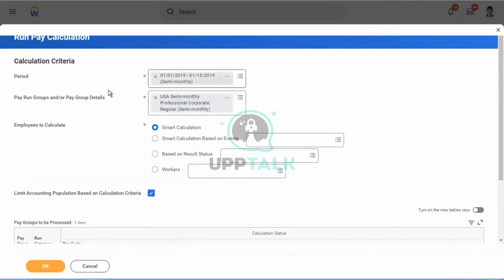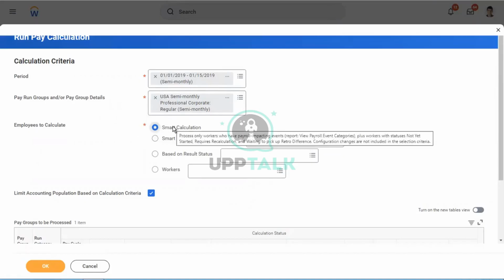Those are my parameters. I have entered two parameters. The frequency is which pay group I am running the payroll for. Next is criteria: for whom do you want to run this payroll? Smart calculation is Workday delivered. What is meant by smart calculation?